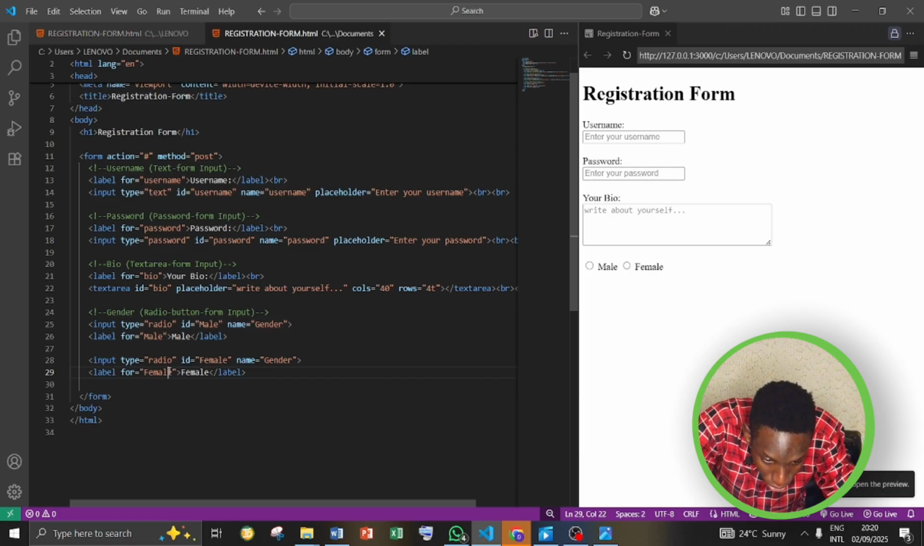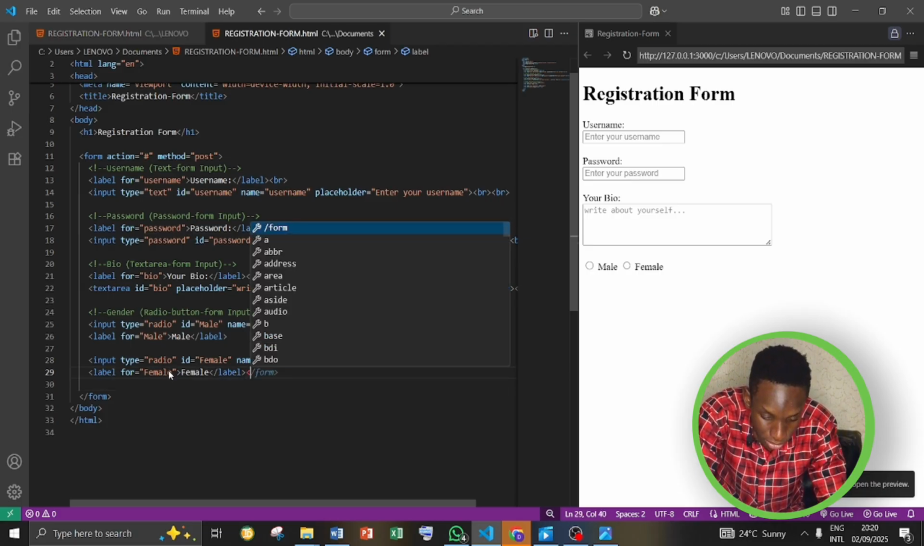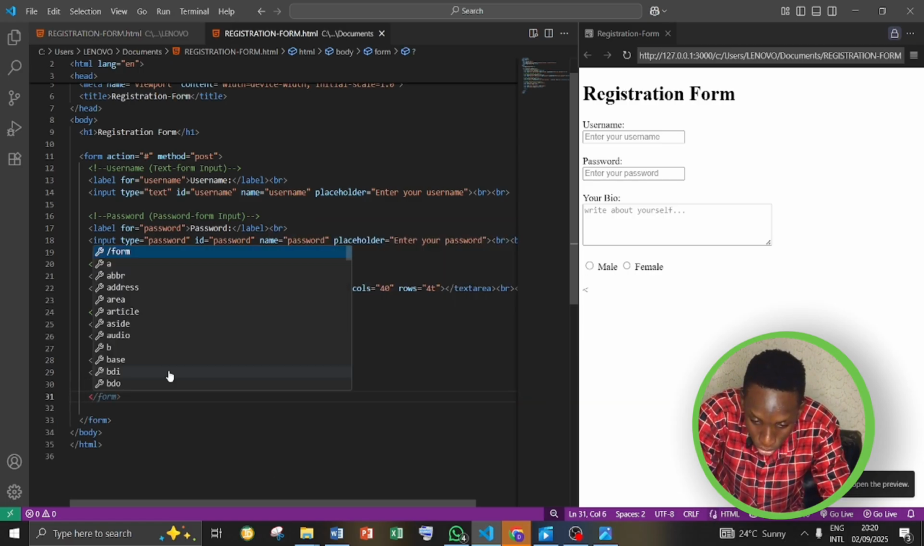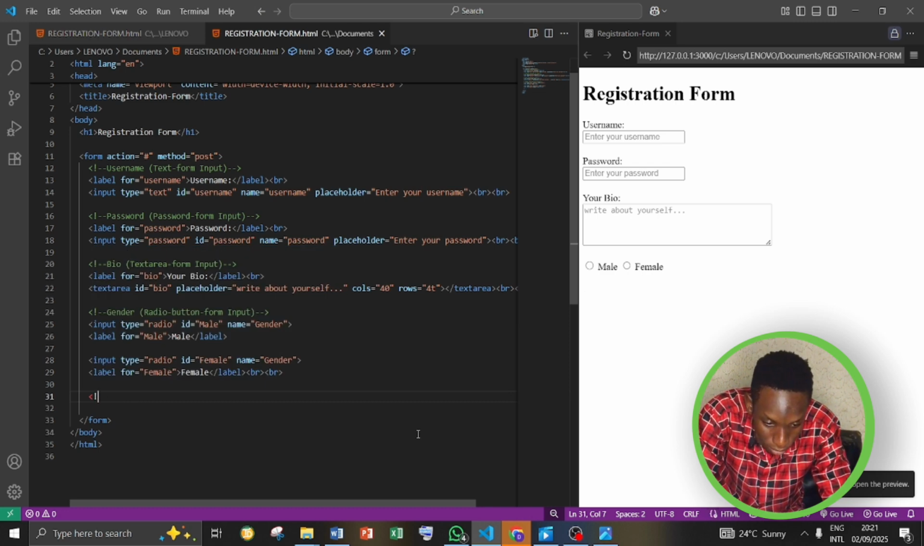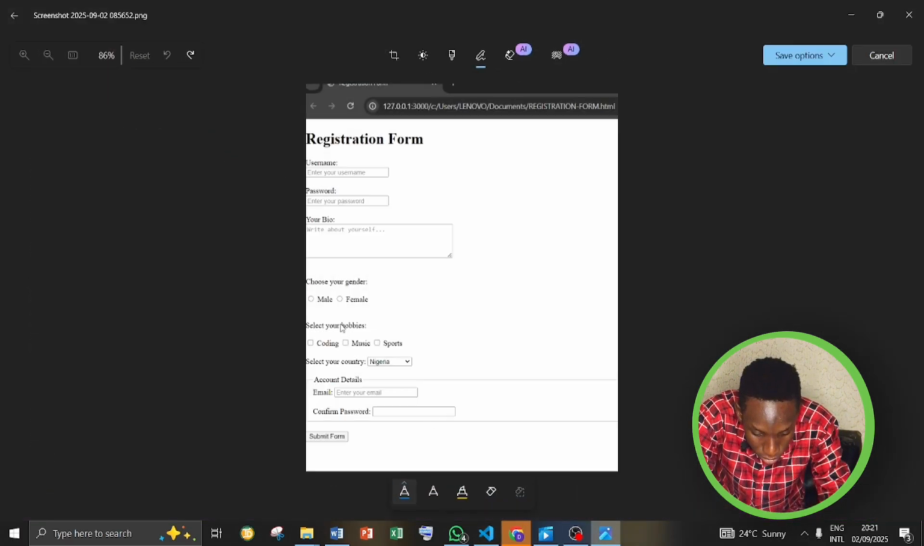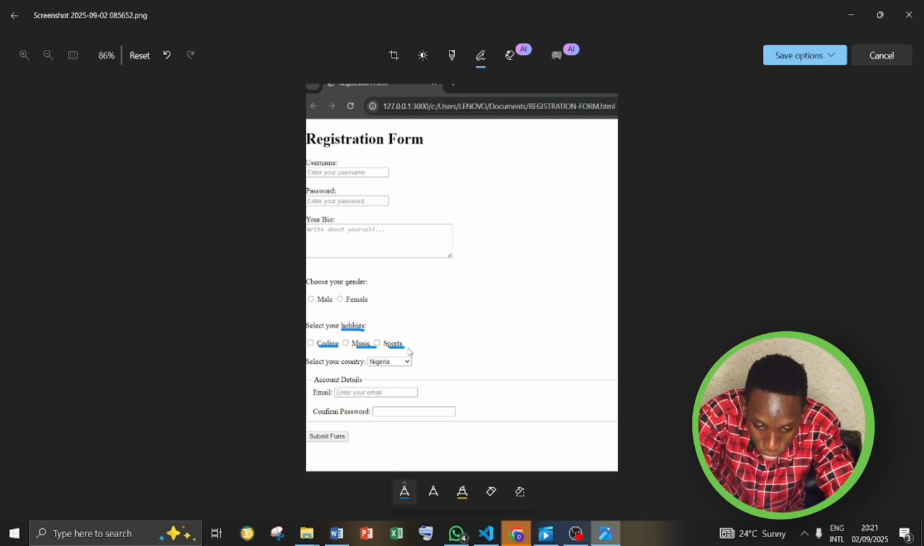So can you see how that's for the radio button. That's how the radio button is done. So we are going to add the break element here for spaces, to skip spaces for us to write the other attributes. The second attribute we are going to have will be the checkbox. So let's write a comment. So can you see we have the checkbox. Under the checkbox we have hobbies, and under the hobbies we have coding, music, and sports. So we are going to work on that.